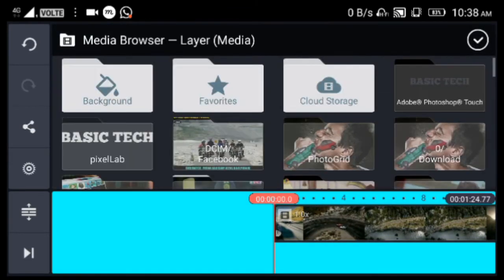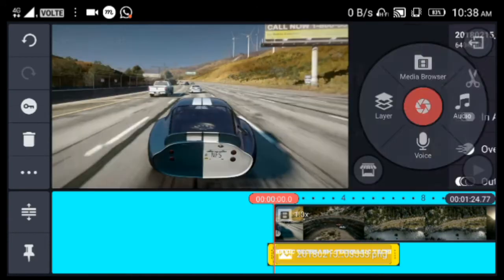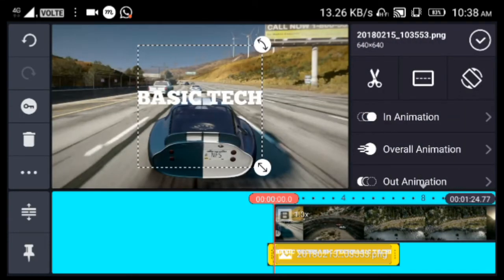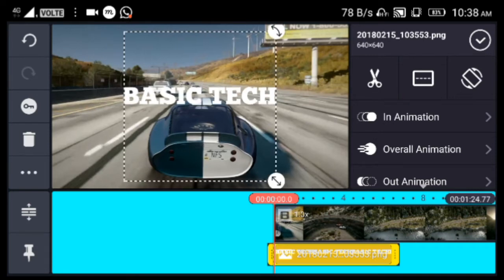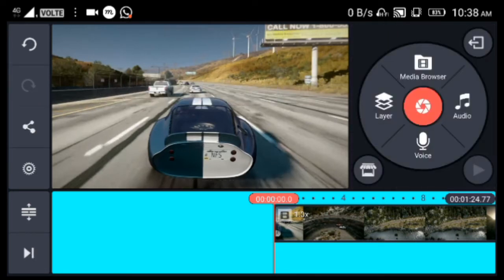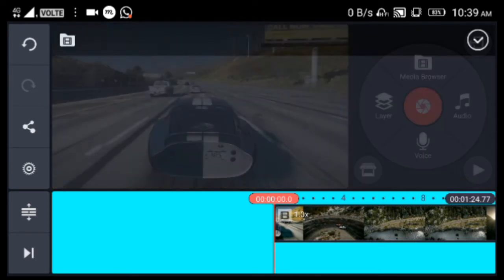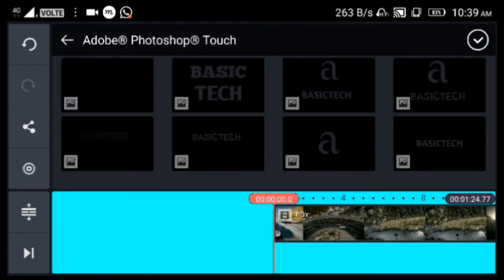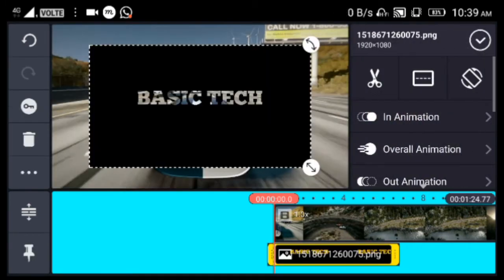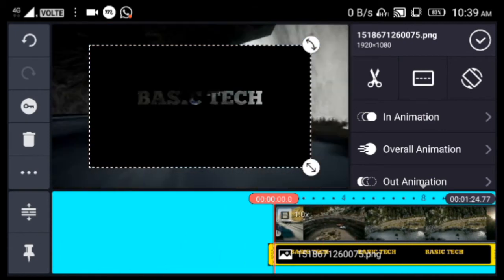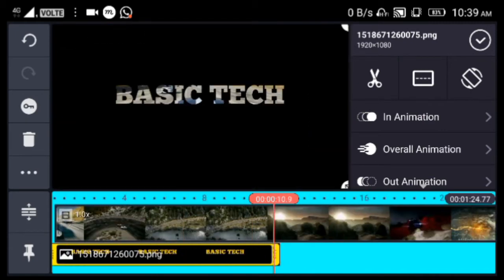Select layer now and select media, and select the photo which we made through PS Touch. Oh sorry, not this one. We should take the picture which we made with PS Touch only. Select layer and select the photo which we made through PS Touch. And now enlarge the size of that picture.